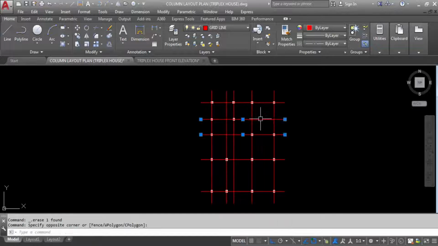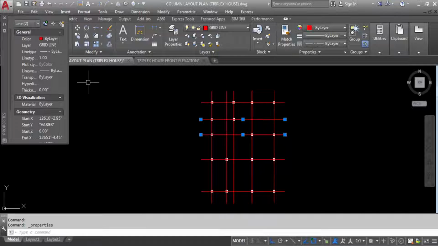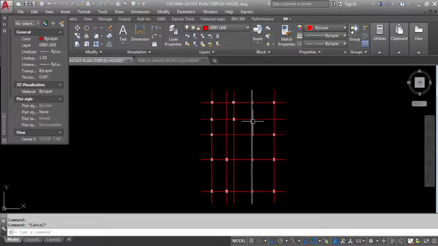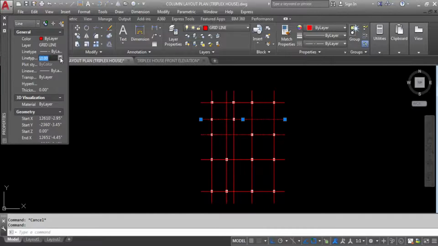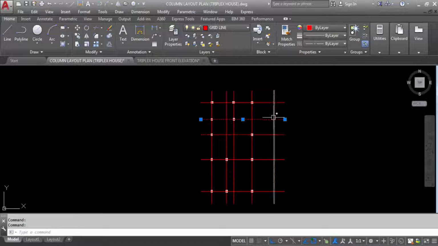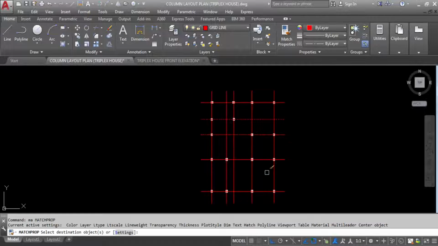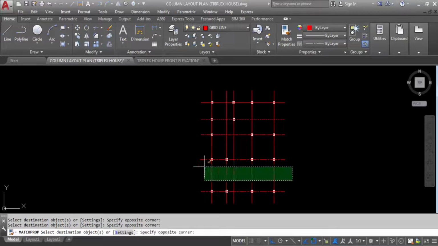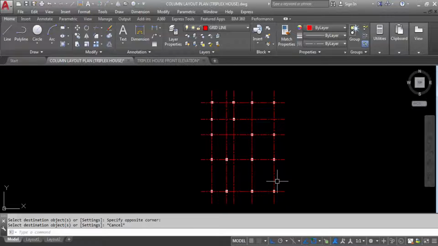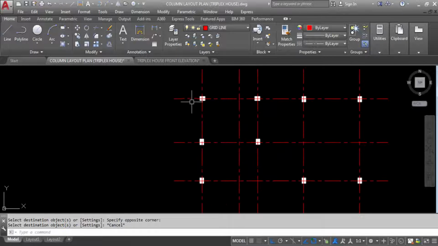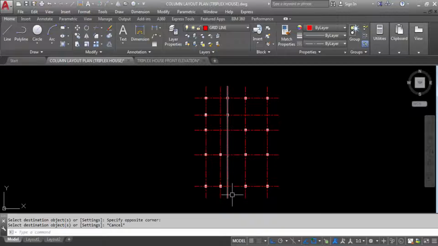So you can see this is a grid line. Go to properties, line type, I need to change. I'll make it 10. Now you can see it properly, or you can make it 15. Now do match properties. So like this you can create the grid line. This is your grid line. So grid line is created.